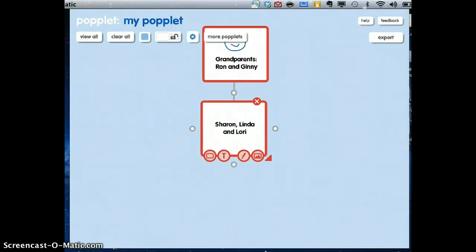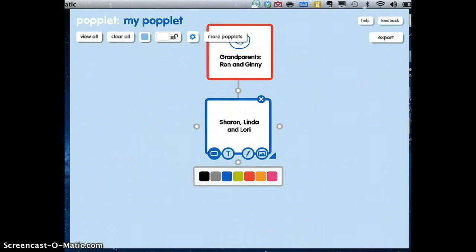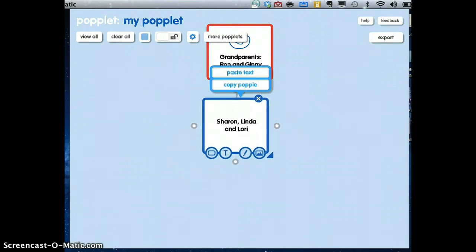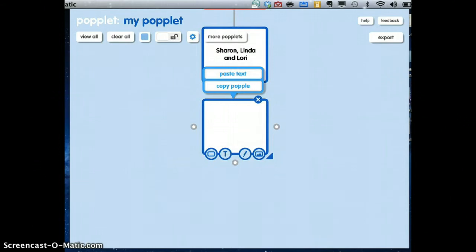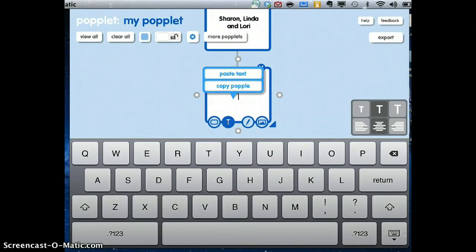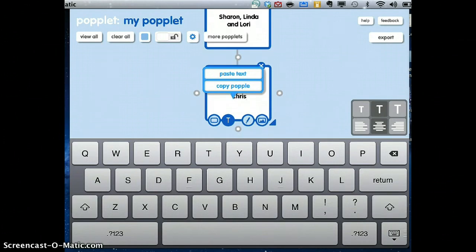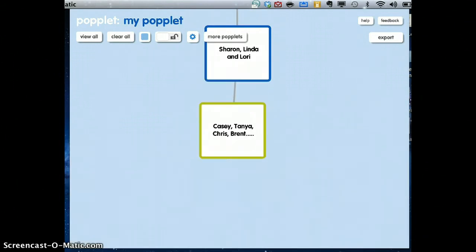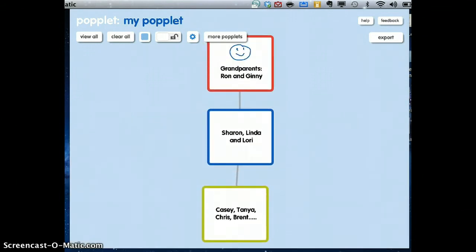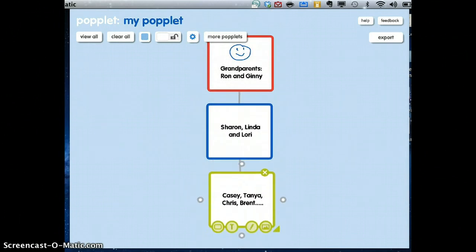Now because this is the next layer down, I'm going to go ahead and change the color so the children will be in blue. And then finally, I could also add a final popple with the grandchildren. Casey, Tanya, Chris, Brent. We don't need to add all of them here because there's a whole bunch of them, but then again, I could change the color for each level. So that is just a basic overview of how Popplet works.